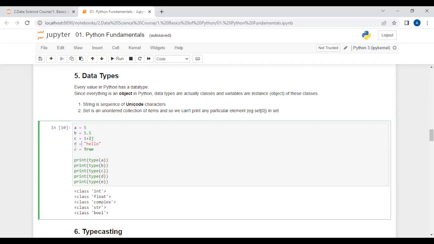d equals to hello, which is a string. And that is the reason it is giving me str. str stands for string in Python. There's another important data type which deals with true and false only. So it deals with true and false.